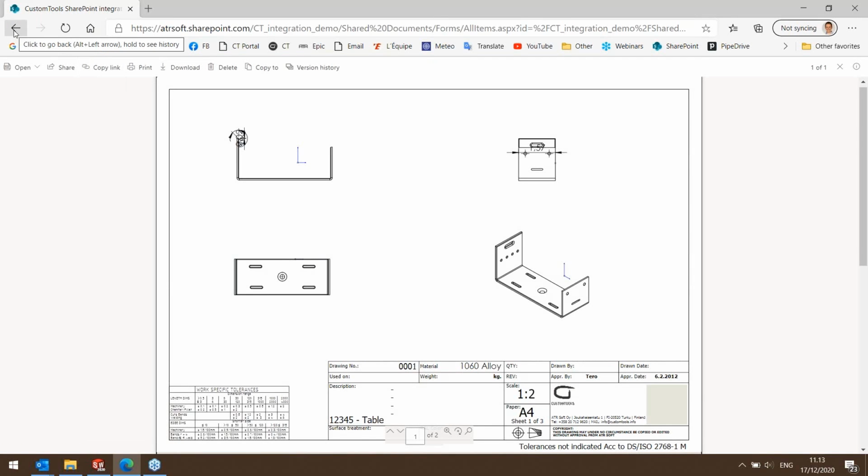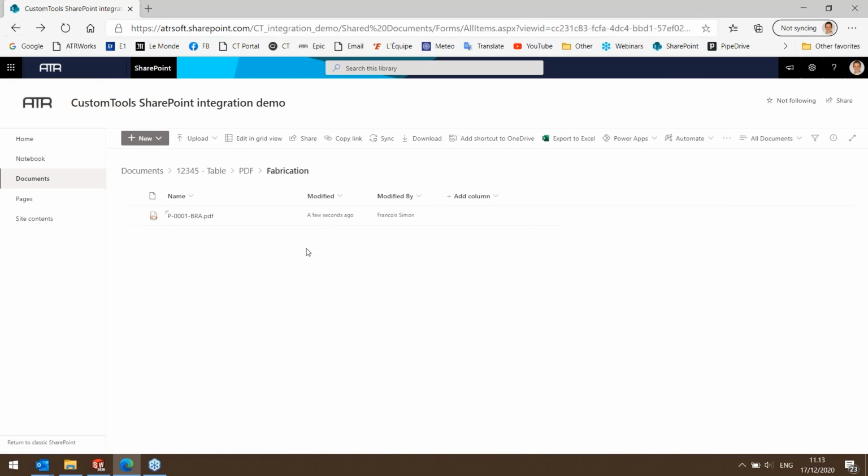So there is one question that I think of when I do something like this, and that is versioning. If I have a new version of this bracket for CMOS production, then how is that handled in SharePoint?